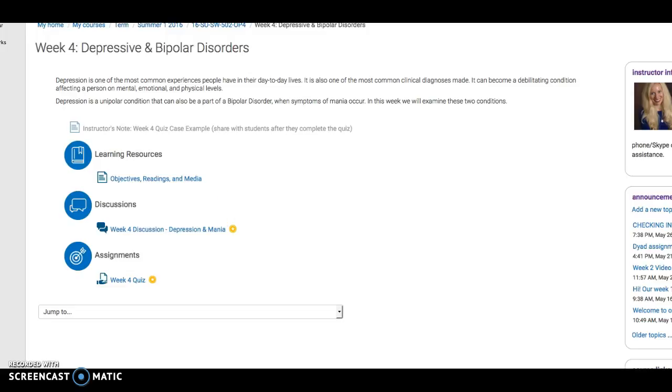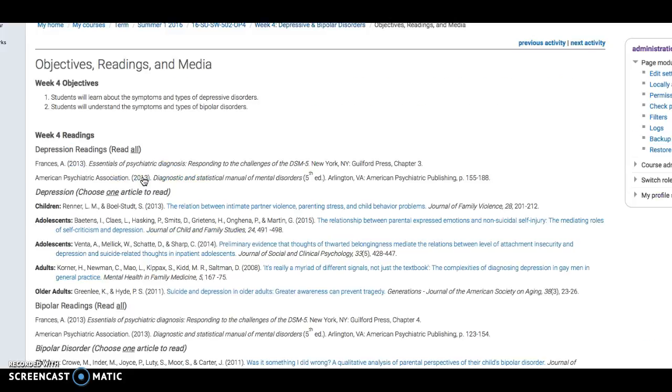So in terms of the learning resources, let's click on that and take a deeper dive into what your assignments are for this week. You'll see under week 4 readings, you need to read all of the articles directly below this subheading. That would be chapter 3 in the Essentials of Psychiatric Diagnosis, and pages 155 to 188 in the DSM-5. And then under this depression heading, you just want to choose one article to read. To peruse the titles here, just choose the one that speaks to you the most.